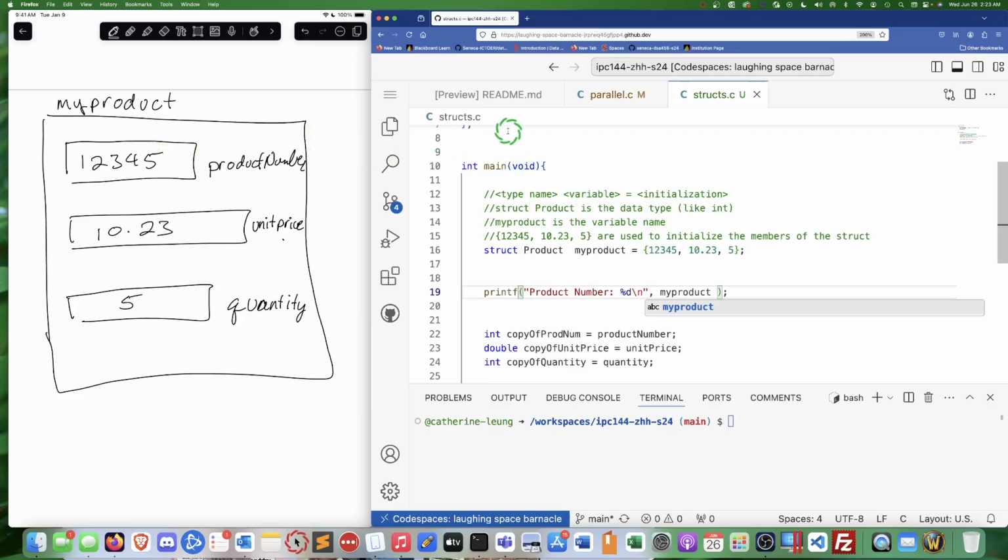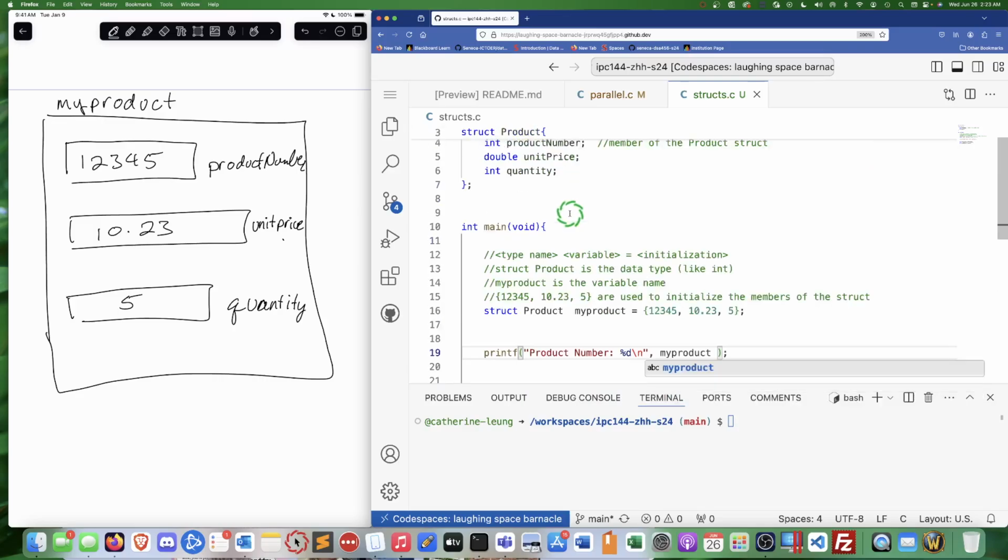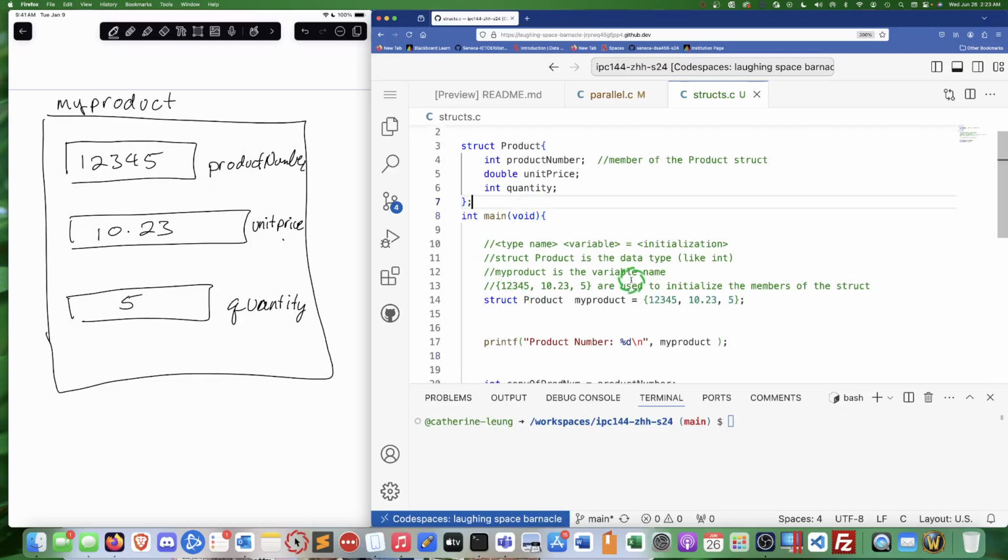What I have to do is access the data member within it. And how I do that is I use the dot operator. So to access any data member, we use the variable name, followed by a dot, followed by the name of the data member. So in this case, product number. Okay, and that's all we need to do. So the product number is the variable name of the product, followed by dot, followed by product number.